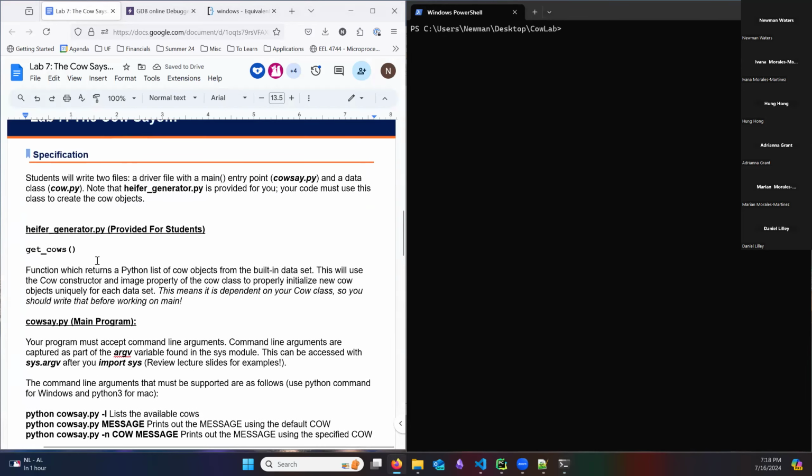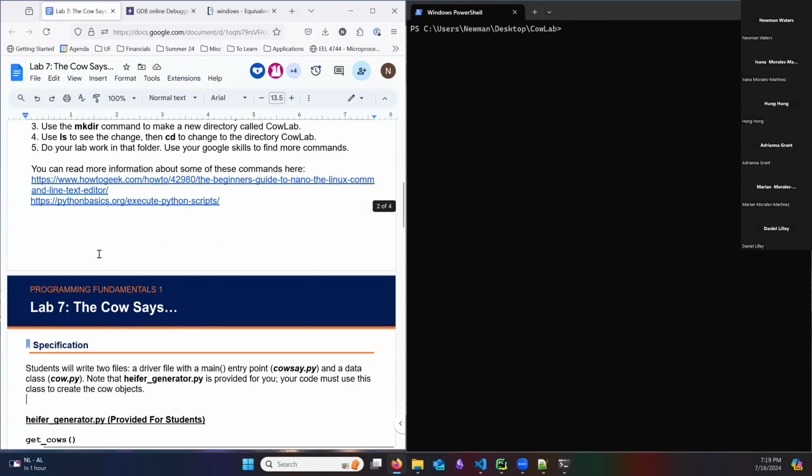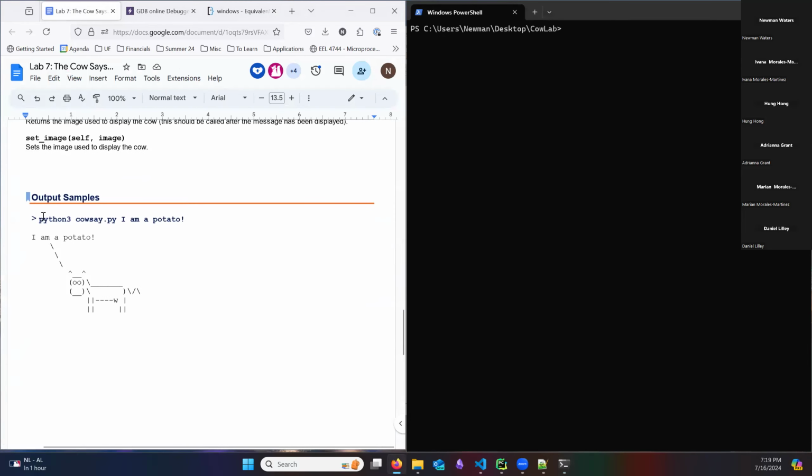So what we're going to do now is just talk about the functions that we're going to need to make. Well, actually, why don't we just look and see what this file is supposed to do? We can just look at the output samples. As I was saying before, we're going to run a file. So we're going to use Python as an application to run a certain file called cowsay.py.